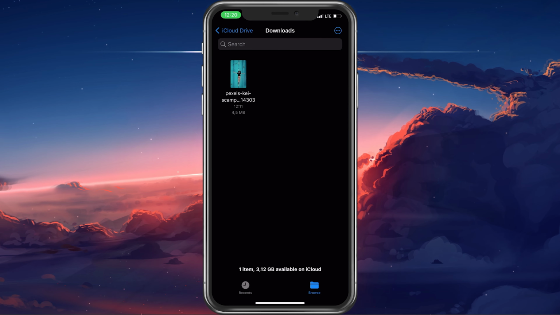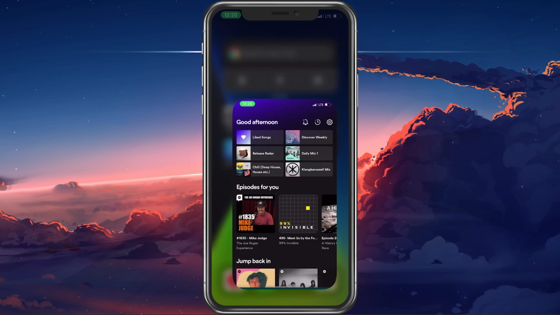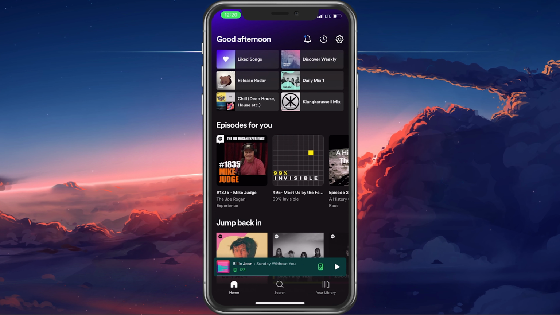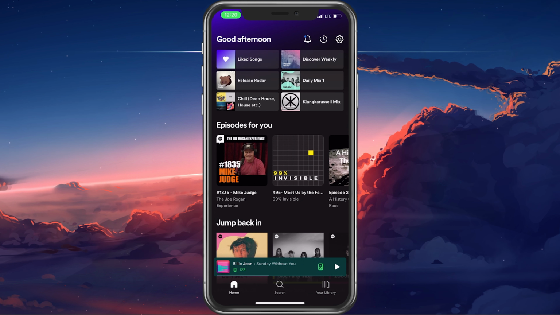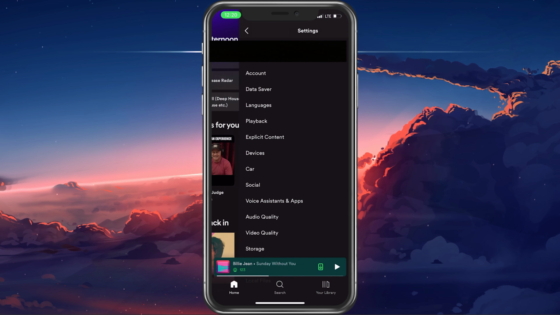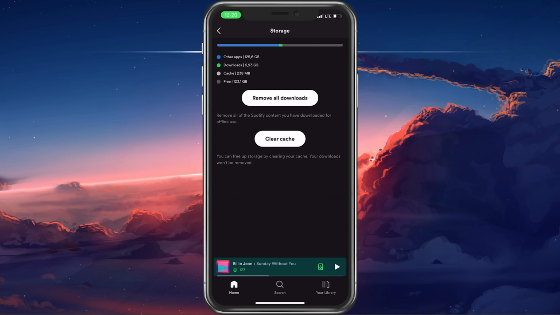Other apps might save documents and other files within the application. Apps like Spotify or WhatsApp can use up a lot of storage for locally saved videos, music, and cached images. To get rid of these files, open up the app, in this example, Spotify. Navigate to your settings. From here, select Storage.